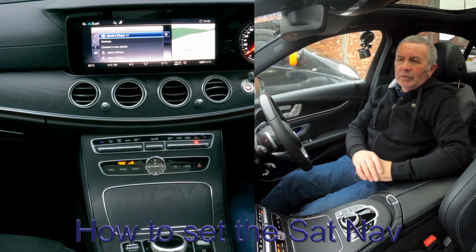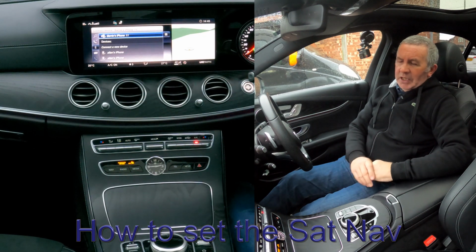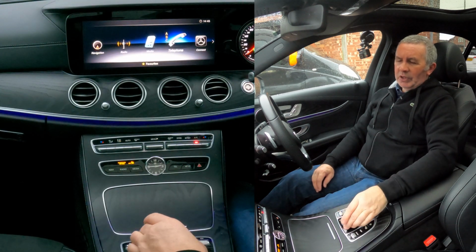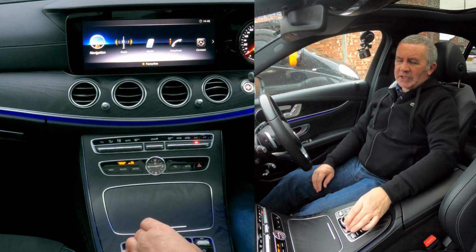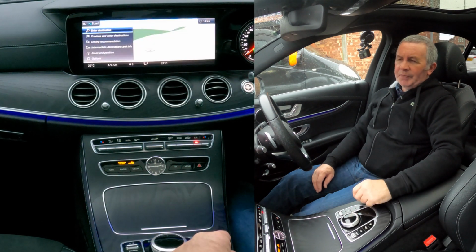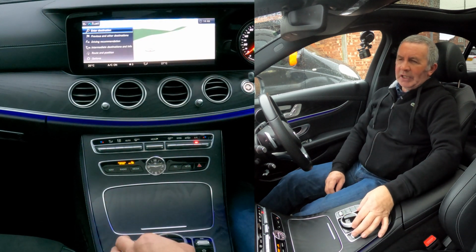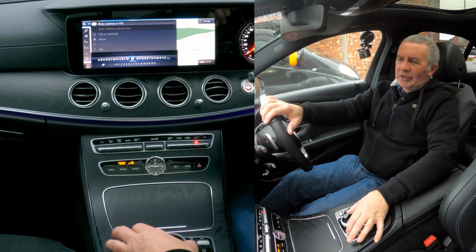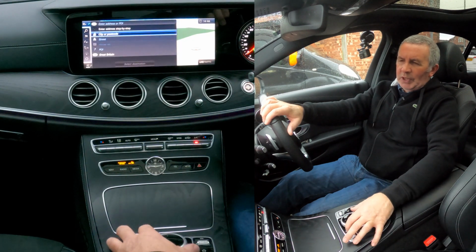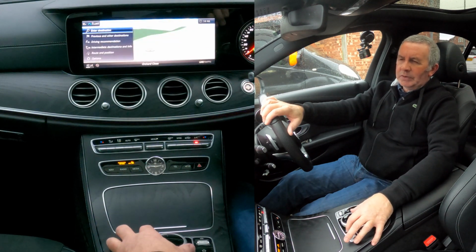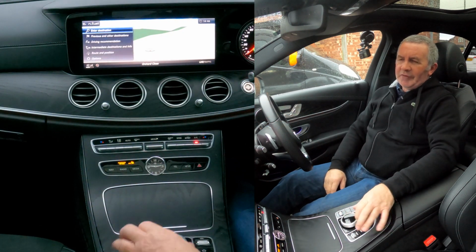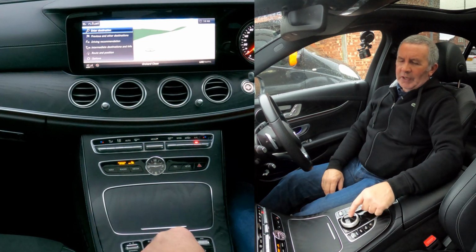Okay, I'll just show you how to set the sat-nav in this 2019 Mercedes-Benz E-Class. So from any screen, we click on the picture of the house there, the home button, turn the rotary control till we get to navigation, click navigation. Now that's actually come up on the destination screen, but if it hasn't for any reason, let's just go back. Sometimes it'll just come up like that, in which case you just have to click left there, and then you've got enter destination.